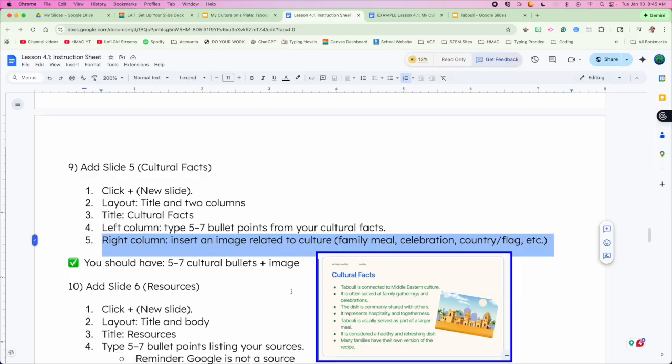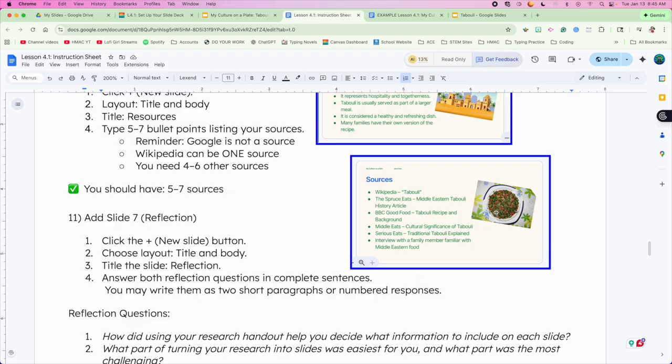Okay, now the example that you have on your page for the sources has an image on the sources page. Do not include an image. So if you've included an image, make sure that you delete it, because that is not within the instructions and we're only working within our instructions.